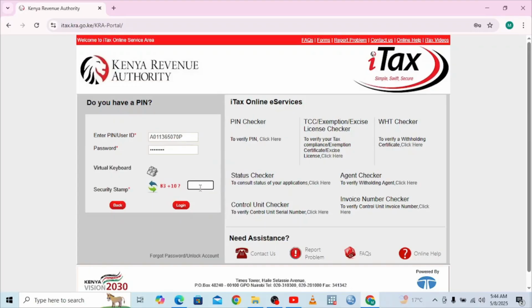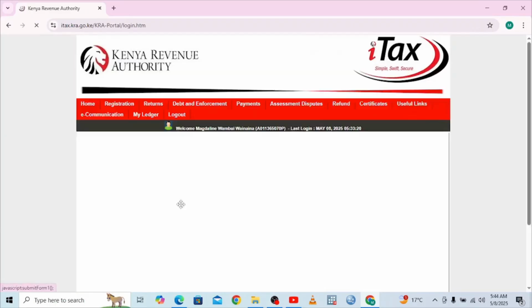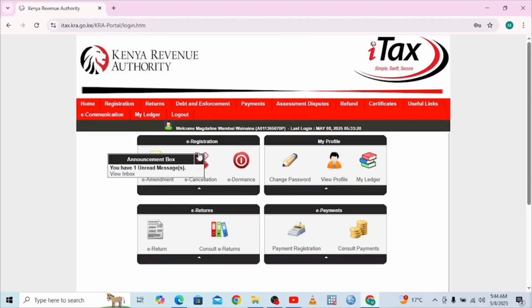Then you just need to do a simple computation here, which is 83 plus 10, which I think is 93 if my math teacher was not wrong. So this is just a security stamp, don't get worried. It's just a simple computation. Then hit login. So let me close the announcement box.